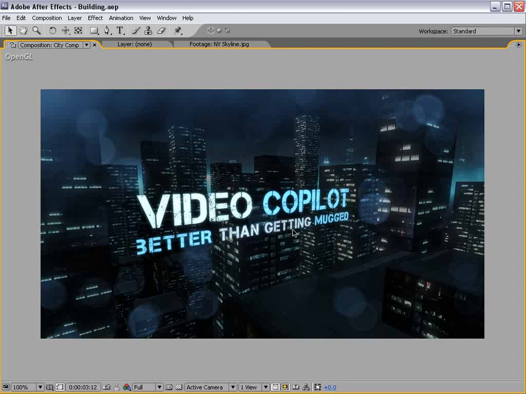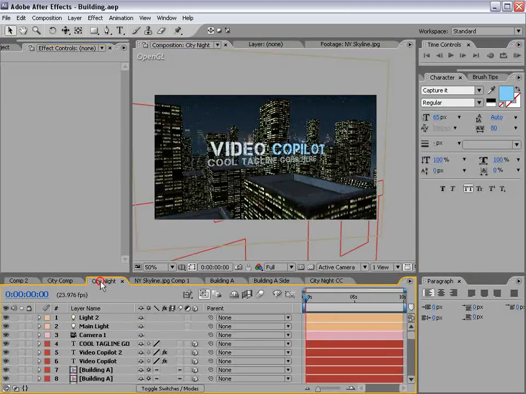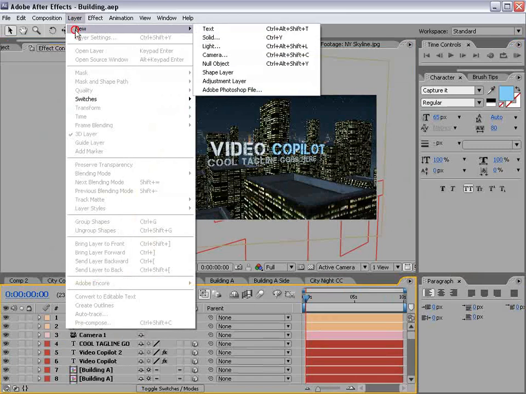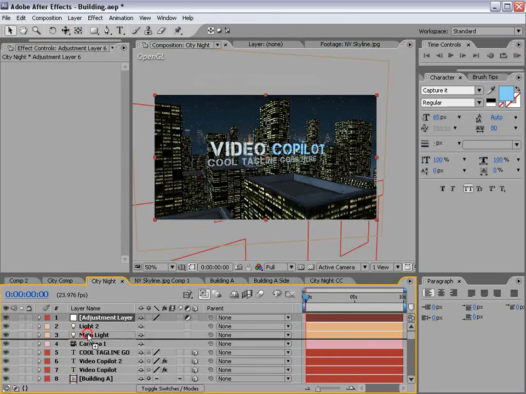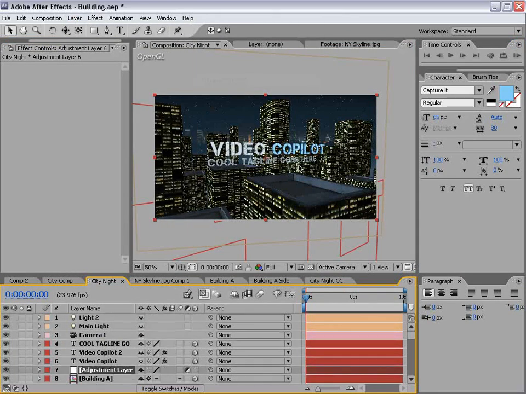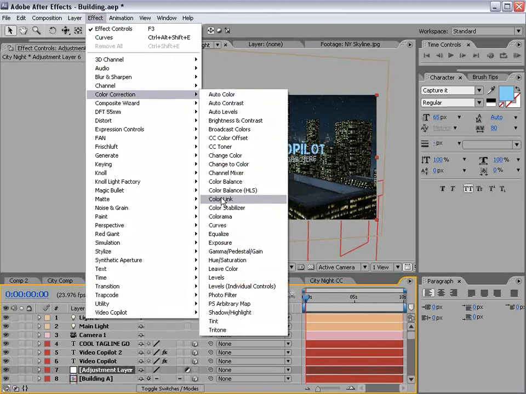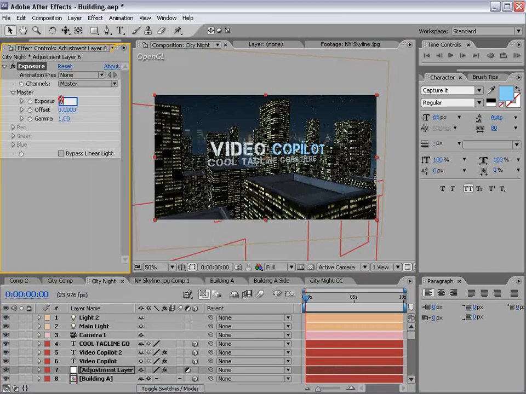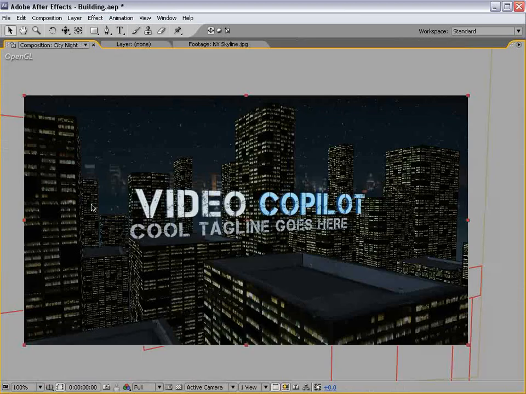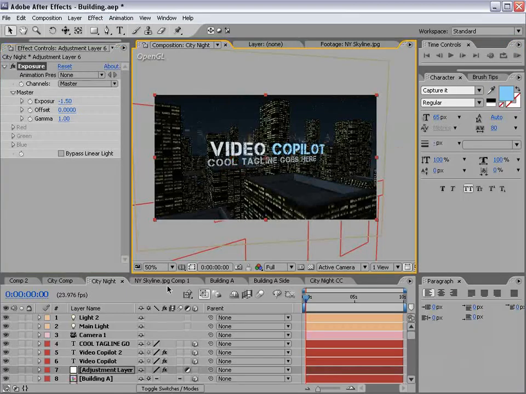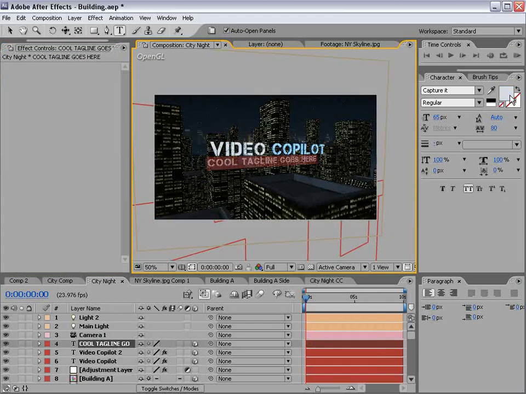And in the case of doing motion graphics, where you just want the ambience of a city, but really you want people to read what your title is. So the thing you can do is take an adjustment layer and place it below your title and use the exposure and drop the exposure about 1.5. So it gets a little darker, but your tagline and your text really pops out.